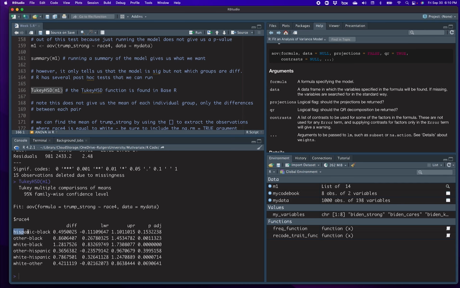That shows you pairings, and I think I gave some of you feedback on your homework to consider when you recode your race4 variable to drop the comma non-Hispanic after black and white. That's because these pairs get super confusing if you have all those commas, and it's hard to tell which ones are grouped together. But this gives you a p-value for each pairing within the race category.